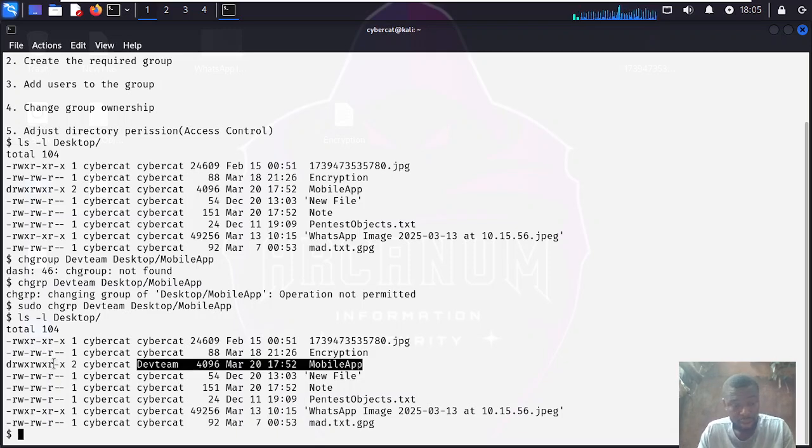Others can only read and execute with regards to this directory called mobile app. Just for the sake of demonstration, for the user CyberCat, let's change some of the permissions that CyberCat has in respect to this mobile app directory. So what are we going to change now? I'm going to take away the write access of CyberCat. That's what I'm going to do.